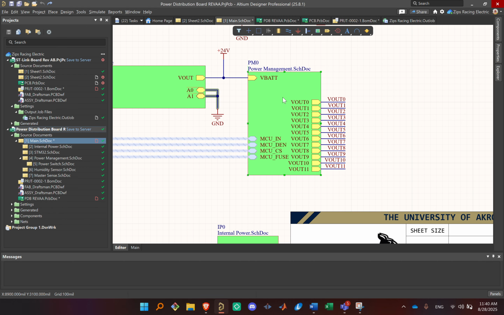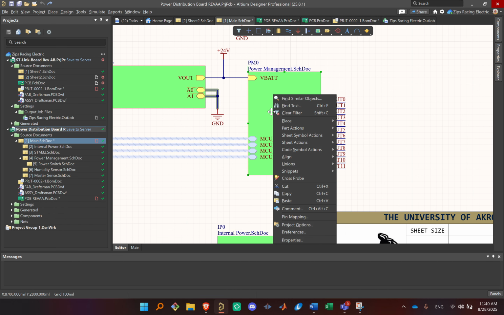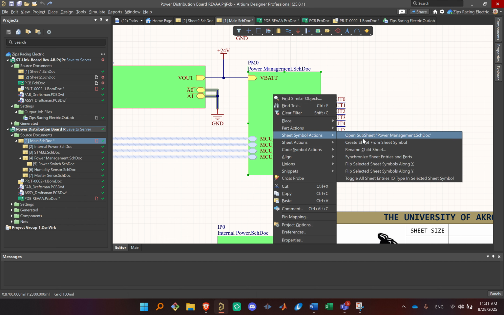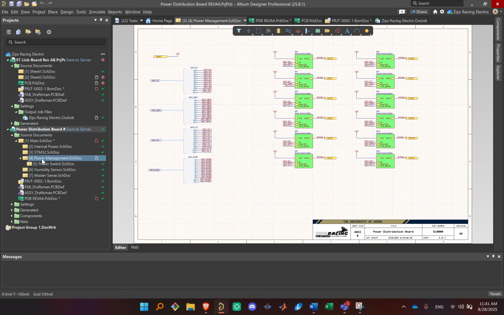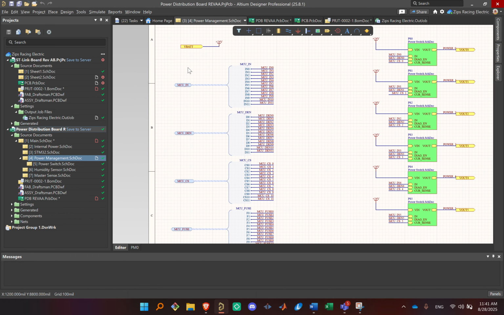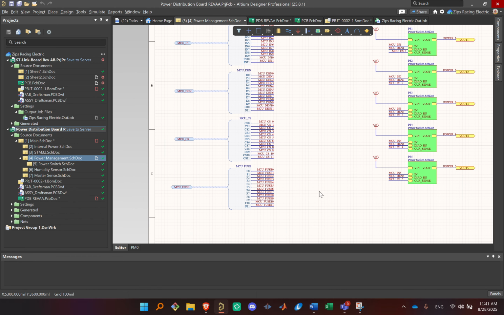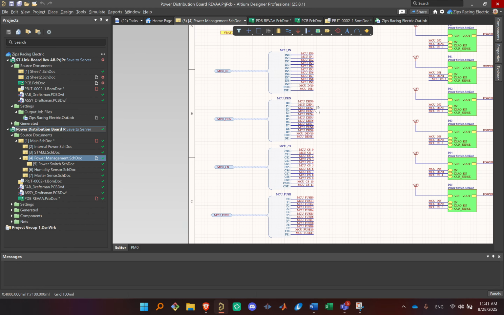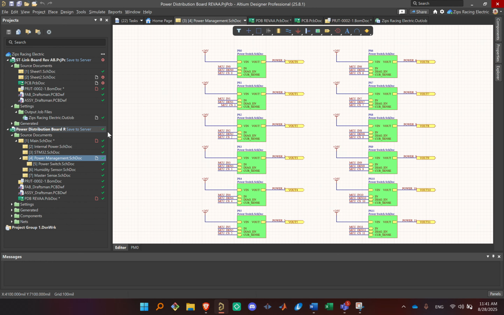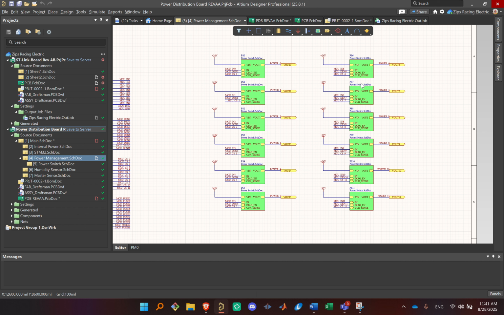And then we can find this block here. You can either right click on it and then do sheet symbol actions, open subsheet, and that'll pull up what's inside there. Or you can just look at your project panel. Right here we can see power management, and right now we're in that smaller block. So you can see all of those inputs that came in here. And then you can also see that in this block, we have 12 sub blocks. So these are all of our power switches and stuff.